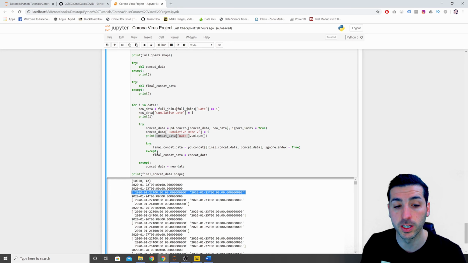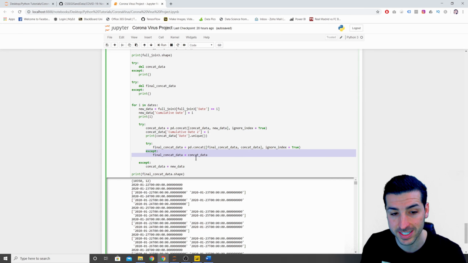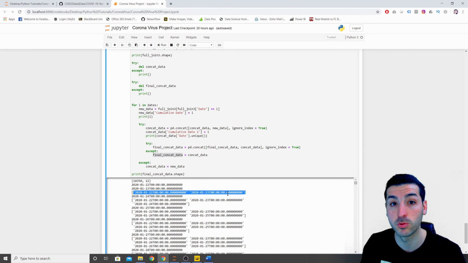Then we move on into try, and we say final concat data, which is a new data frame, equals concatenate final concat data, which does not exist yet. So this is going to throw an error, and it's going to go straight to except, and it's going to say that the final concat data equals our concat data that we have up here. So final concat data now has data for the 22nd and the 23rd.